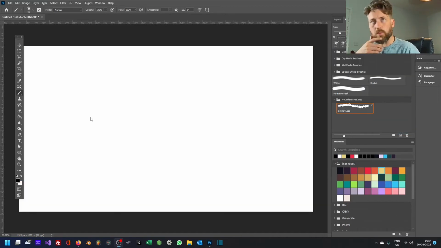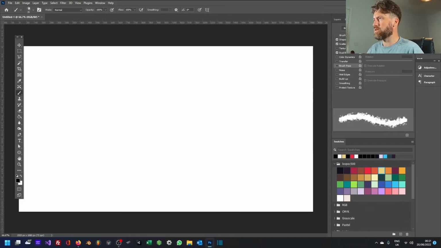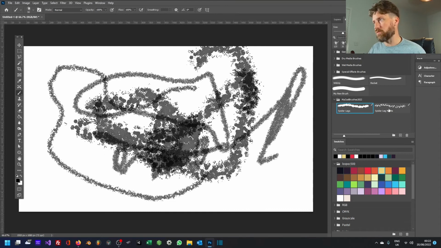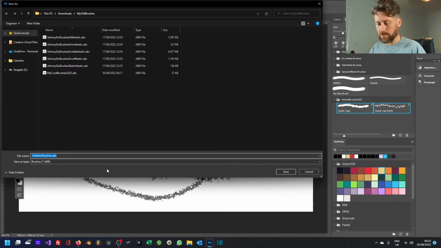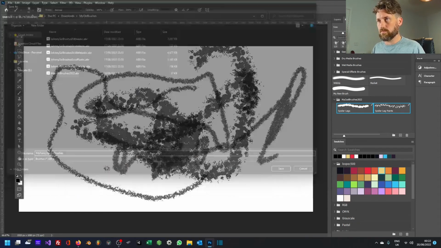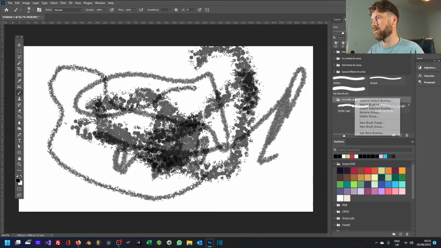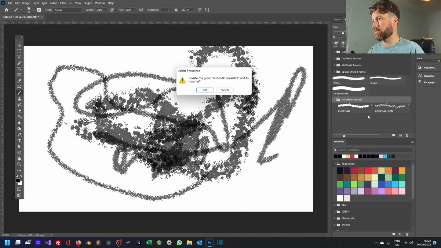Okay, so exporting is pretty straightforward. If I just create another variation on this brush, just so you can see, if you want to export your brushes to a pack, select your brushes, go export selected brushes and just give this a name like so. Now I can delete these.